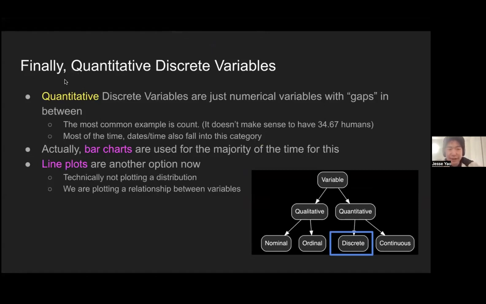But finally we have the quantitative discrete variables, right? So right here in this graph. I mentioned this before, but I'll reiterate. Quantitative discrete variables are just numerical value variables with gaps in between them. By gaps, I mean, for example, the integers, like the big Z. So that'd be 1, 2, 3, 4, -1, -2, but 1.5 is not in the integers, because that's not an integer. So that's why it's called a discrete variable.